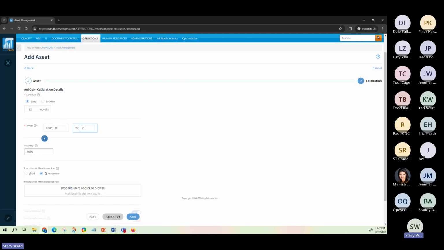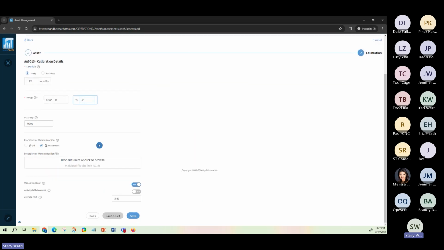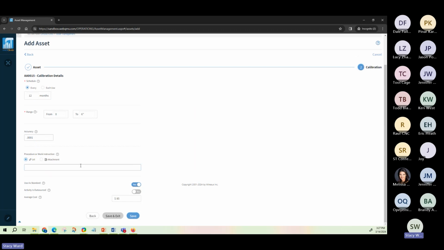I'm going to go ahead and leave the accuracy. Again, you can see that's required, but we're going to be adding the ability to turn that requirement off and even hiding these completely if you don't want to use them. Procedure or work instruction, again, you can either add a URL or add an attachment. We are adding that functionality to have a drop down for your own procedures there on this area, but it's not there yet. So I'm going to go ahead and just drag in and attach a procedure. I think I've got one here, a calibration procedure. So I show you the drag and the drop there.